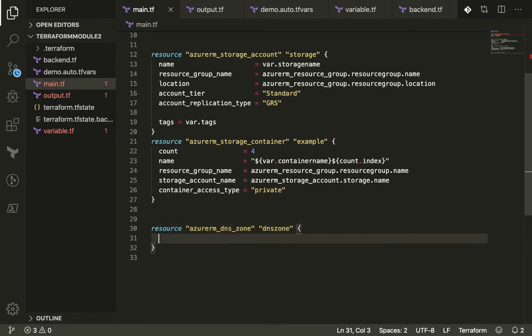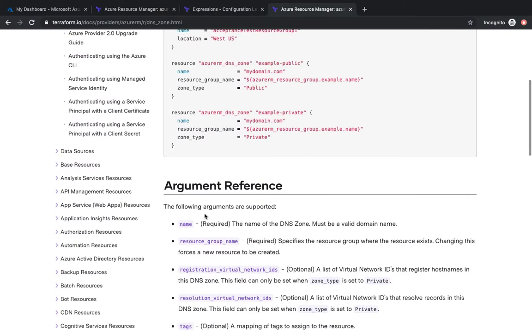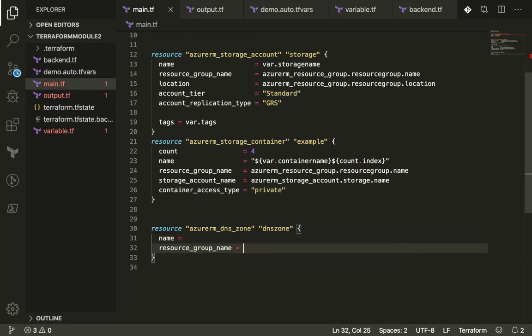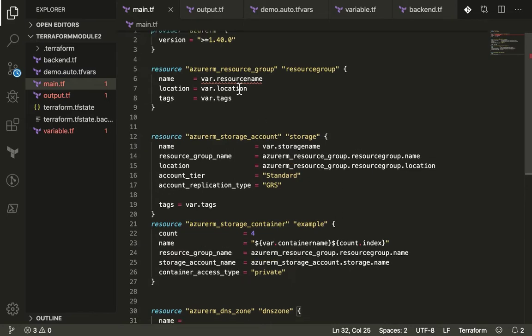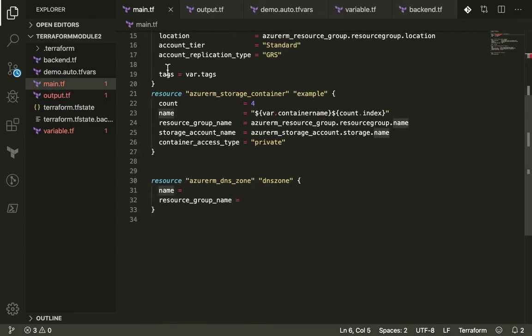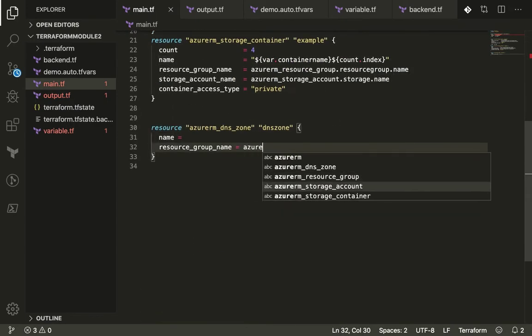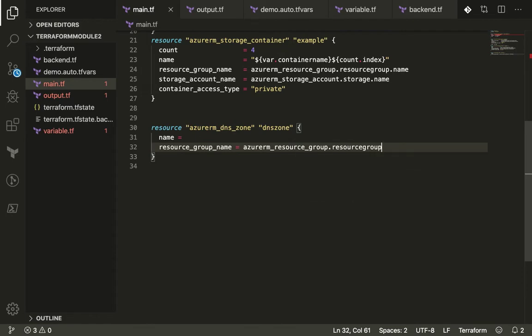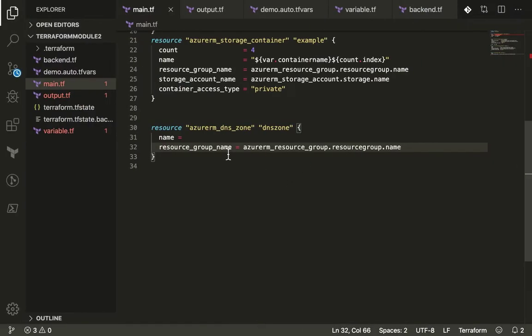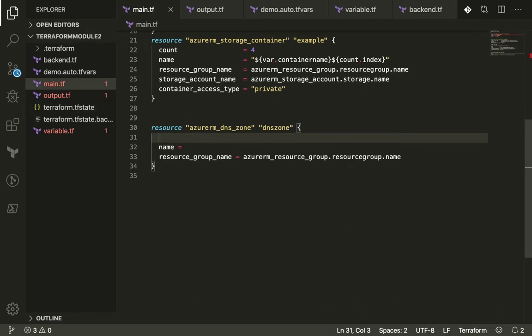For the DNS zone, the mandatory parameters are name and resource group. The name is going to be defined right over here. For the resource group, we're going to call the above resource group, so it's going to be the resource type dot resource group dot name. That's how we reference a previously defined resource dot name. We're going to define a count function over here.